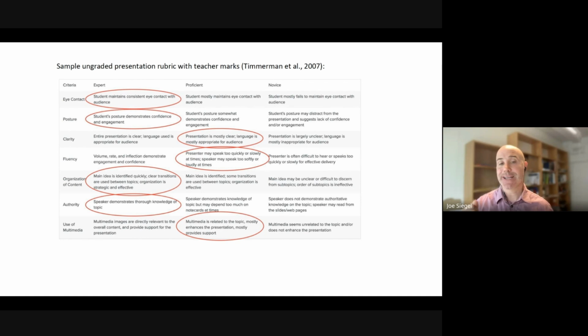Notice that there's not even grades assigned. It's not like a grade F or D, something low compared to an A, but instead it's these more general terms. And there are different criteria here related to a presentation: eye contact, posture. Those don't even relate to language specifically. But then when we come to the middle of this rubric, we see clarity, fluency, organization of the content.